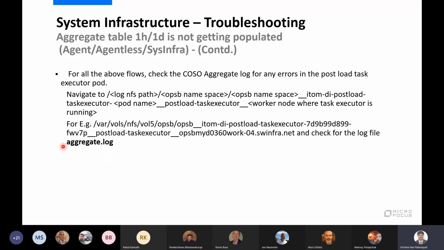This one aggregated log will contain all the general SO provided default scripts, default task flows, and default aggregations. All this information will be stored in this aggregate log under this location.